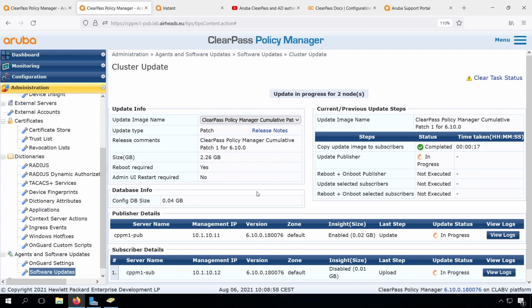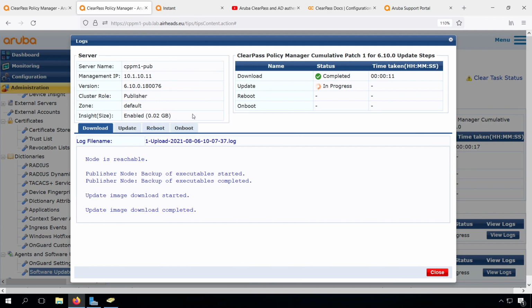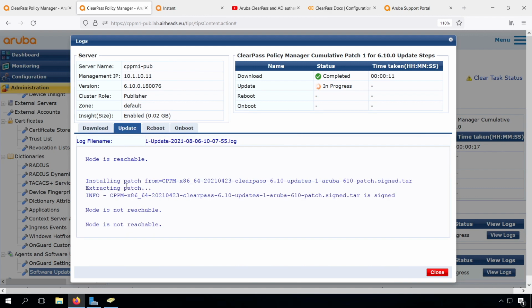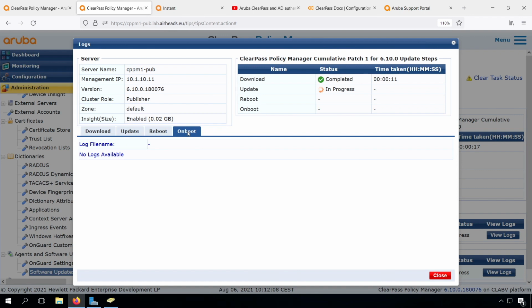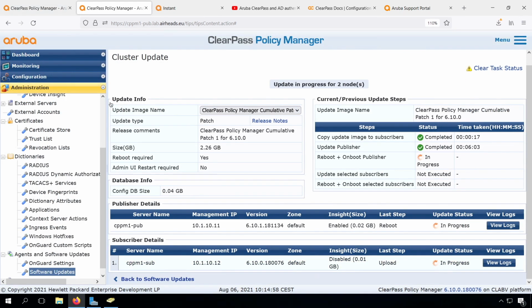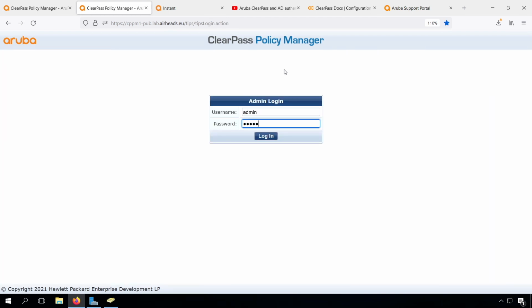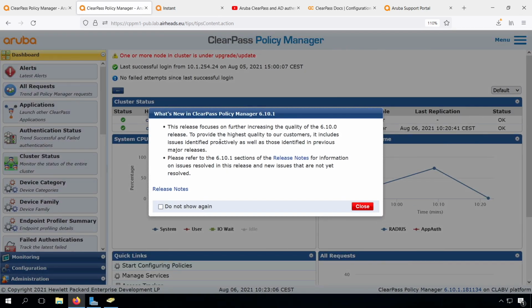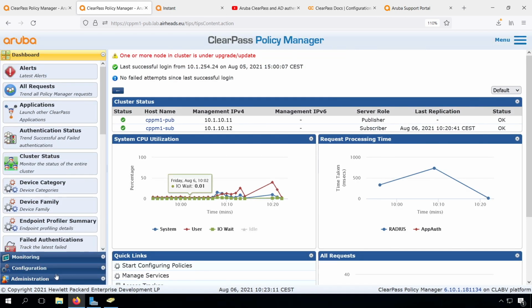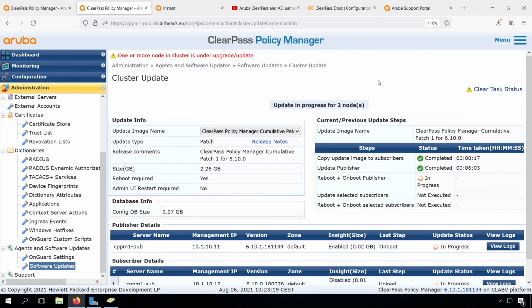You can see the updates are running now. I'll speed up the video again to save some time. So if you're impatient and want to see what's happening, you can click the view logs here and you can see the download status is completed and the update is still running. And we can see it's now restarting the publisher. And we can sign in again. Here we can see what's new in the version. And now let's get back to our software updates.